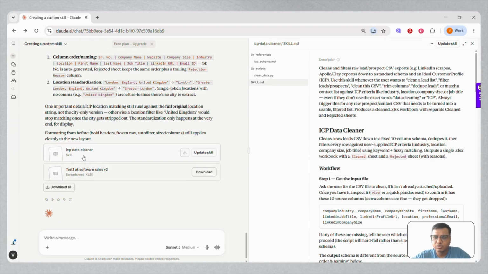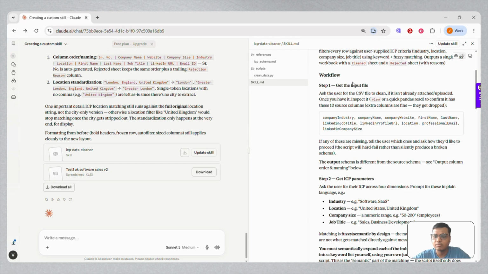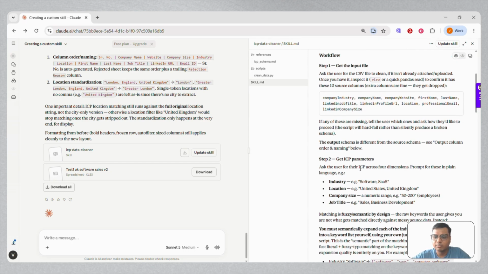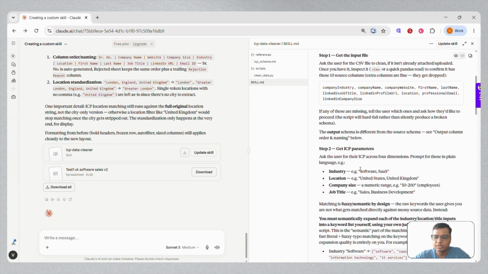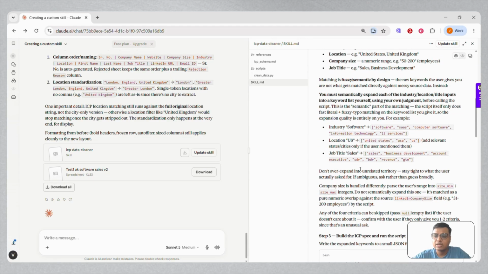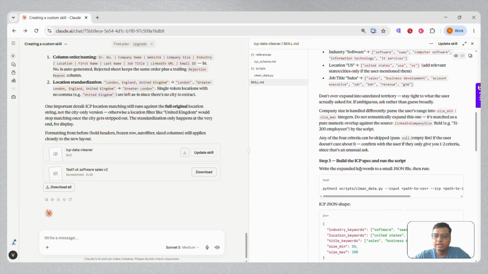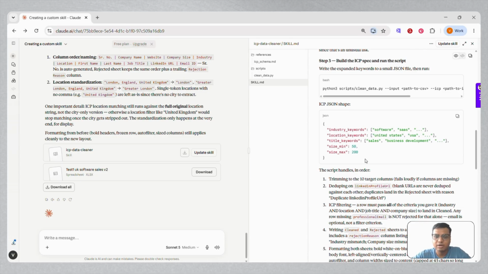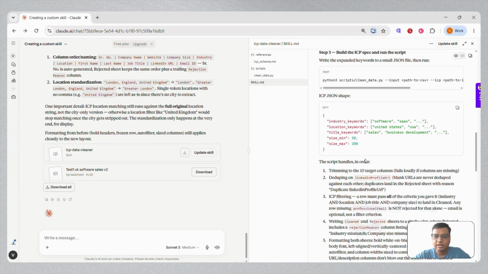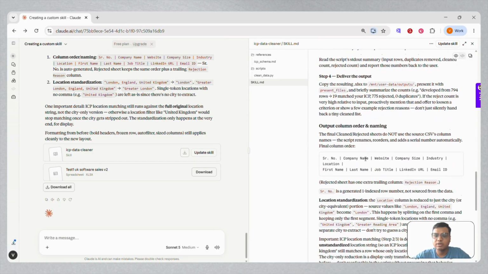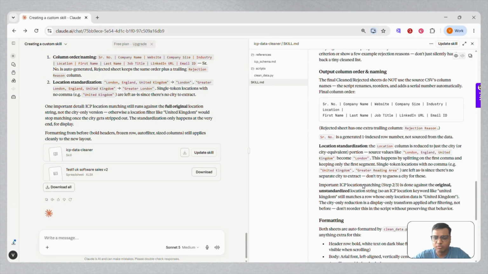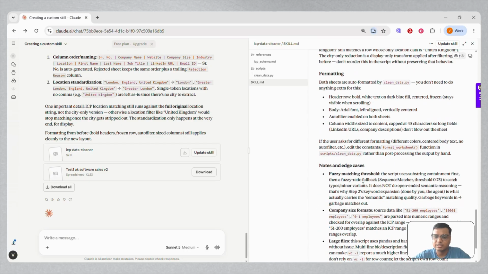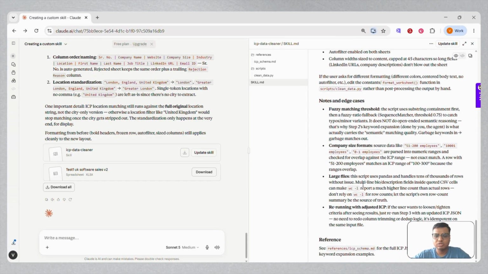As you can see, as per the steps that I had given, it has created an entire workflow. Step 1 is getting the input file, step 2 is getting the input parameters, that's the ICP parameters, and then building the entire ICP specification so that they can run the Python script on it. So they are using Python in the backend to do the cleaning. And as step 4, it delivers the exact output that I'm looking for, with the formatting and the standardization done. So this is how it works.